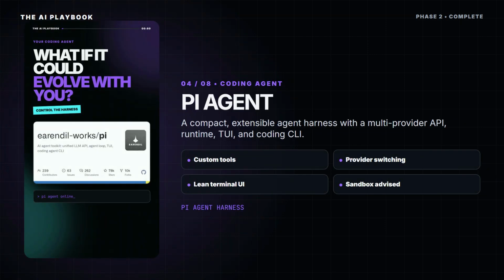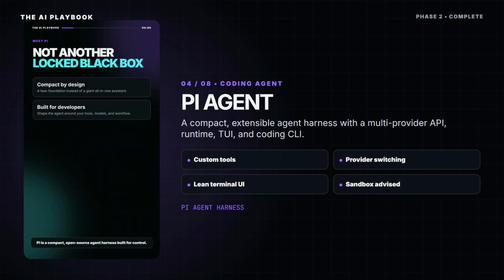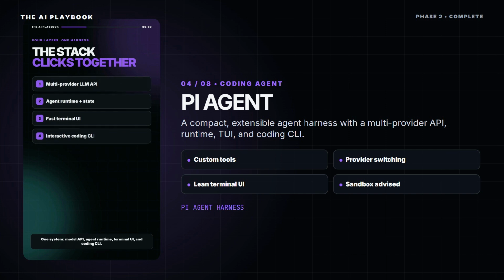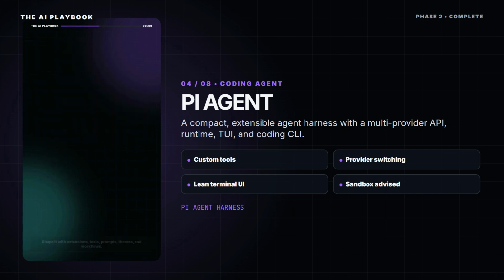What if your coding agent did not just follow instructions, but could be reshaped around the way you actually work? Meet Pi, a compact, open-source agent harness built for developers who want control, not another locked black box. Under the hood, Pi combines 4 powerful layers: a unified API for multiple language model providers, an agent runtime with tools and state, a fast terminal interface, and an interactive coding agent CLI. But the real twist is extensibility. You can shape Pi with extensions.